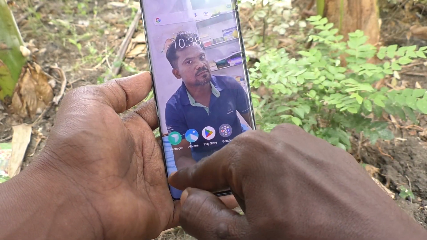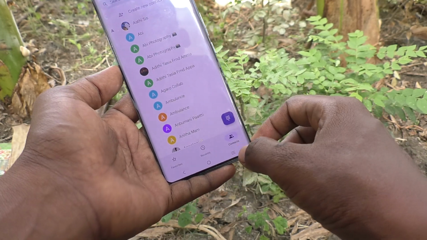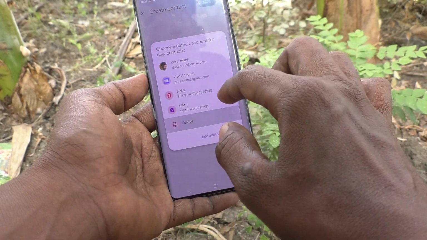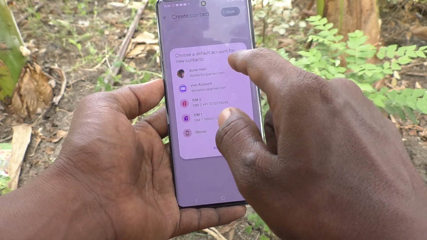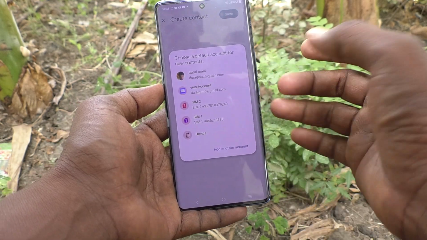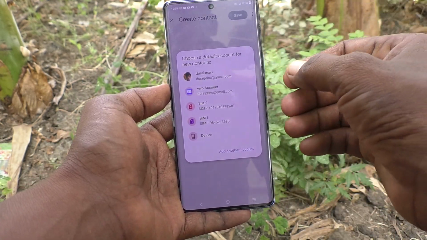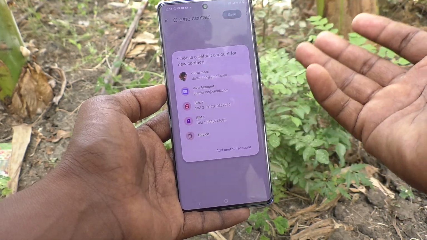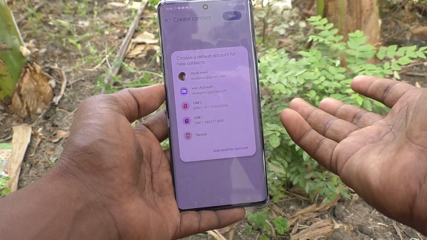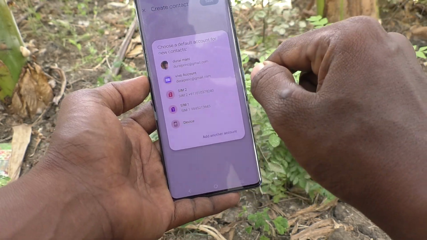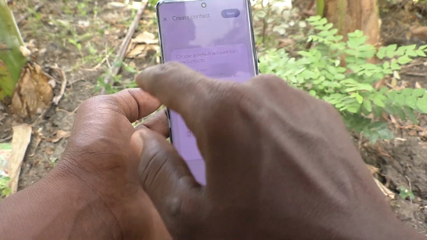First of all, go to this call button and go to contacts, and here click on create a contact and select here email ID or Vivo account or SIM1 or SIM2 or device. Okay, you can store a particular contact to this location, whether in your Gmail or in your Vivo account or in your SIM cards or in your device itself. Okay, it is better to use Gmail.